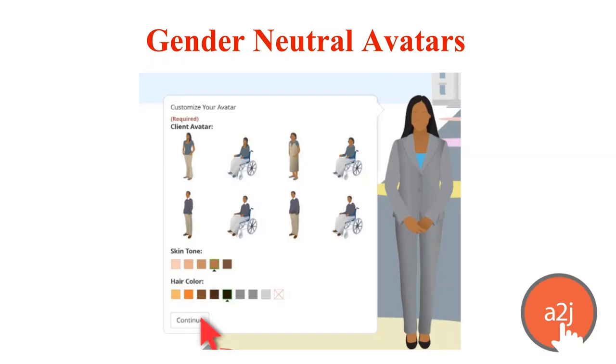So the third idea that we have is to create some sort of gender-neutral avatar. Right now, in the current production A2J Author, we have two end-user avatars, the younger male and the younger female, that you can see in the first panel here on the left. This year, likely in the next month or so, we're going to be releasing an additional 6 avatars, including a younger person in a wheelchair, an older person, both male and female, and then older in a wheelchair. And we're going to let the end user pick their skin tone and hair color, similar to what you can do as authors for the guide avatars.